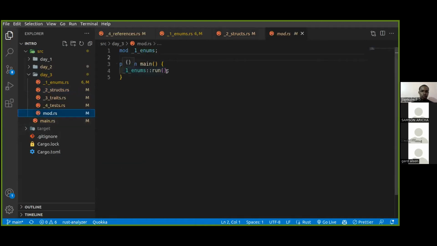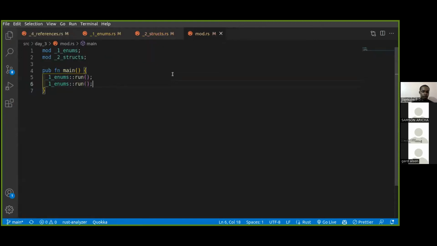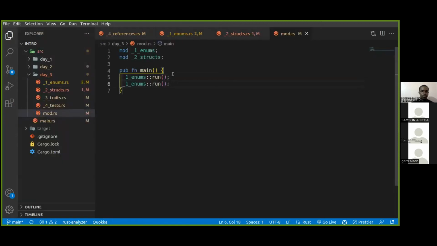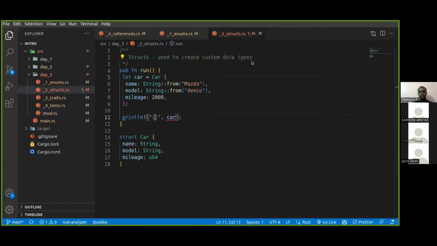So inside my mod, I'm going to bring in the structs file. Then I'm simply going to execute its run function right here. Then I'll simply comment the enums out. Good. So we have that in place.